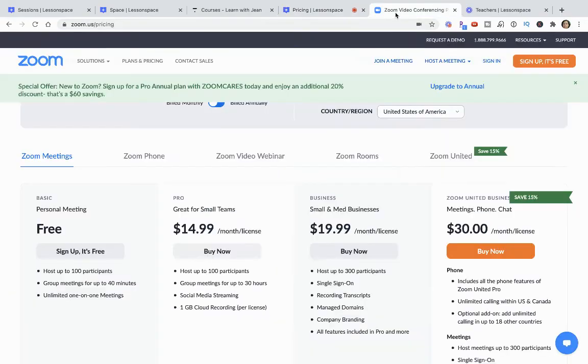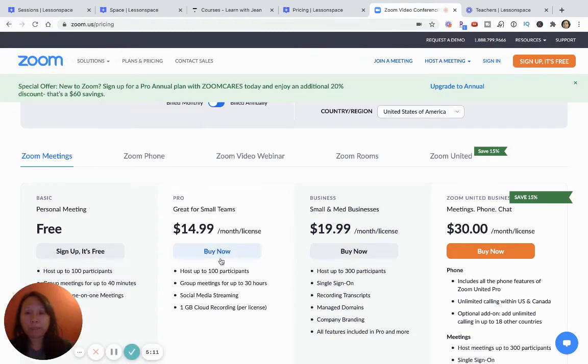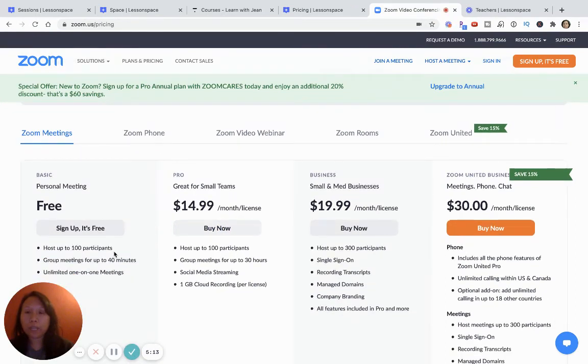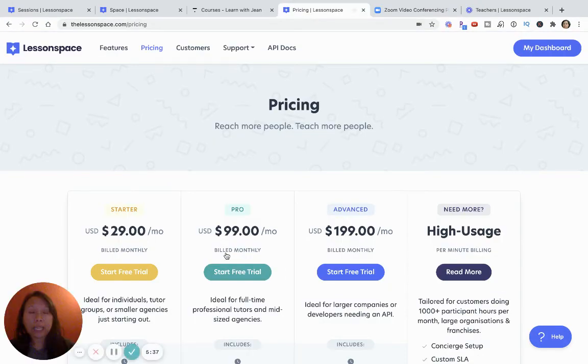So if you look at Zoom, you can see that Zoom is free for up to 100 participants, and if you're only doing one-on-one meetings, there is unlimited time, but if you have group meetings, then they cut it off at 40 minutes. The Pro plan is what a lot of people use, and that does give you more options. But again, the difference is Zoom is more video conferencing, and Lessonspace is video tutoring.